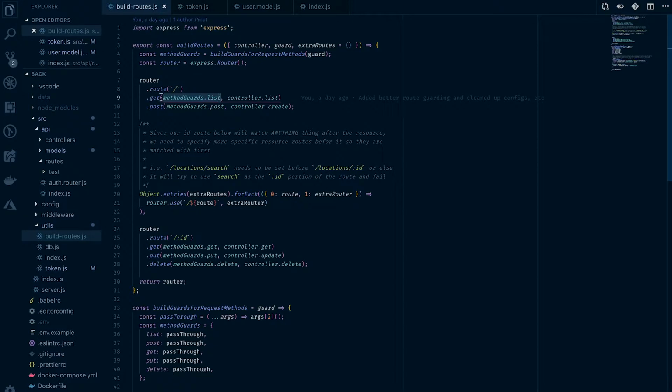And then for each route, say, for the list routes, or the routes that are just going to be /location, so your get method and your post method for /location, I just add on the method guard. Again, it can either have a guard or have that simple pass-through, but I don't have to worry about it. I don't have to say, if it does have this, do this, and if it doesn't, do that. I just put it on there, and it's either going to pass straight through, or it's actually going to guard that route.